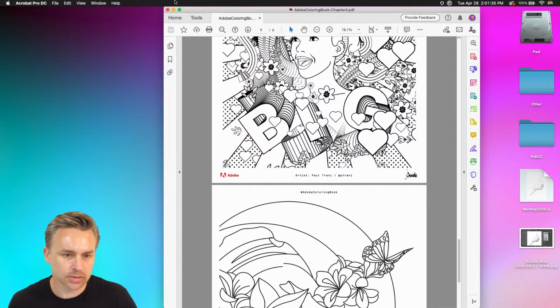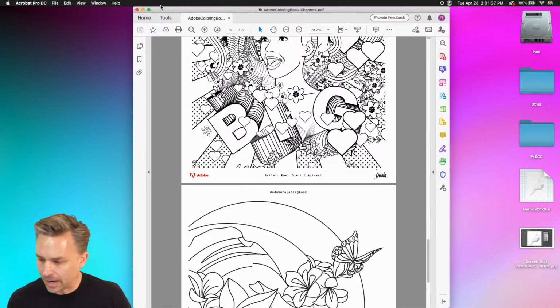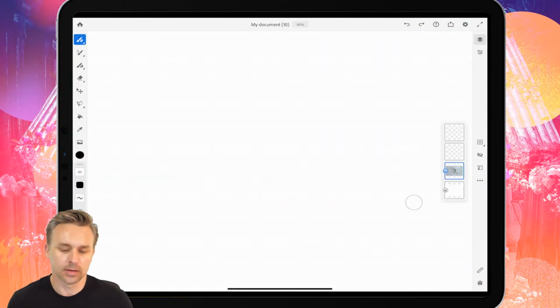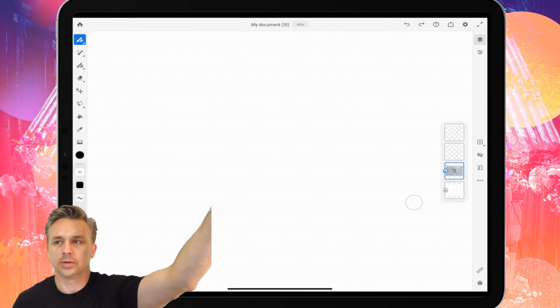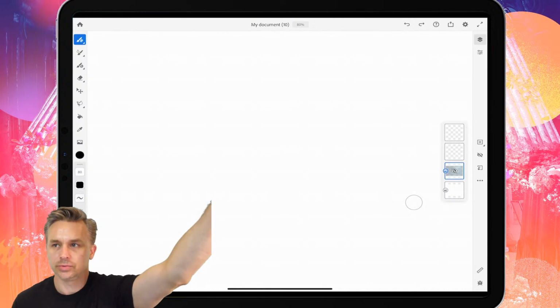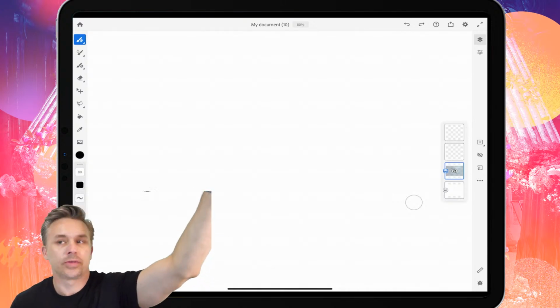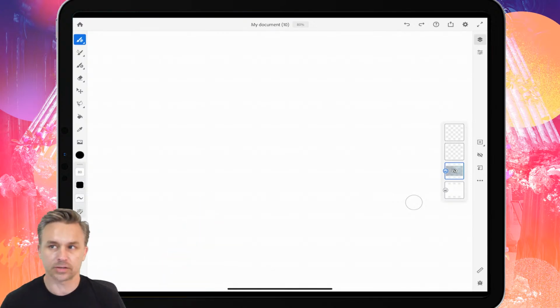I'm going to go ahead and just switch gears. I'm going to jump into my iPad, which again is right in front of me. And I'm going to start quite simply, to be honest with you. There we are. Here I am on my iPad in Fresco. Adobe Fresco allows you to draw both vector and then raster as well. So that's what I'm going to use it for.